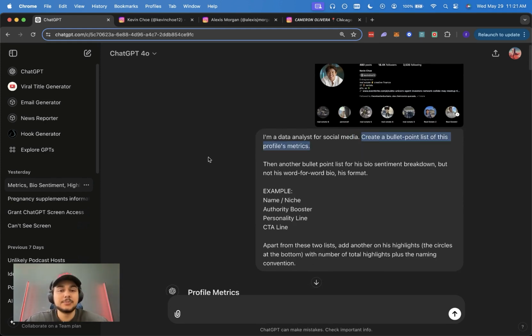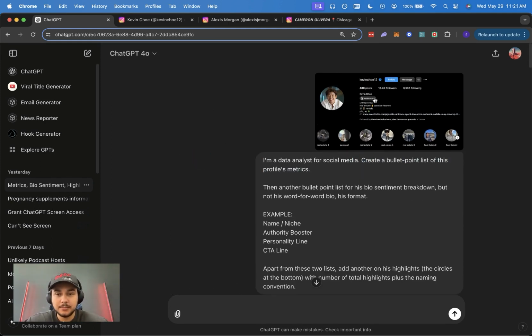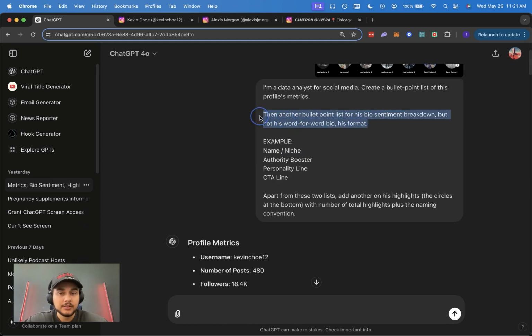Create a bullet point list of his profile's metrics. That's the upper portion. Then another bullet point list for his bio sentiment breakdown, but not his word for word bio, his format. So I wanted 3 separate lists. I made that very clear by doing a whole line break and specifying another bullet point list. I made it very clear.